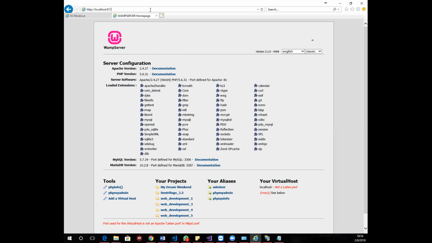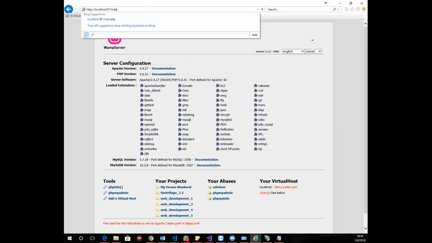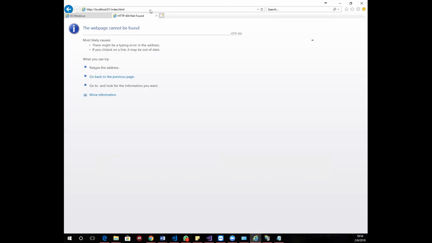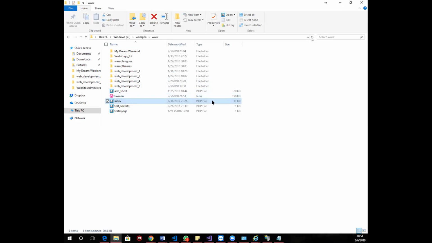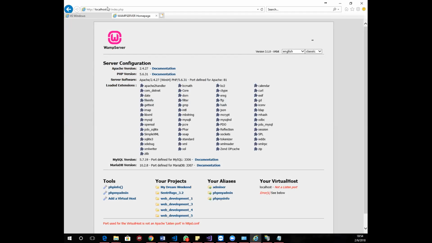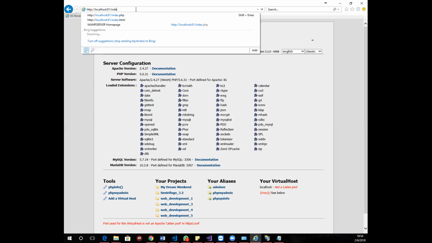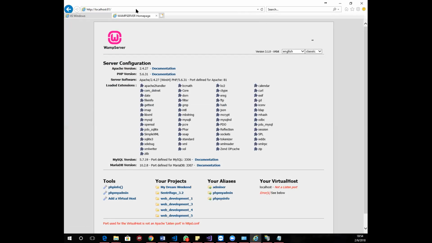So for instance, we're looking at WAMP right now. If I say index.html, sorry, index.html doesn't exist. So index.php, yeah, because it's a PHP file, right? So index.php, same page. Similarly, if I just browse to localhost, you'll see that it just loads in the same index content without me having to specify.